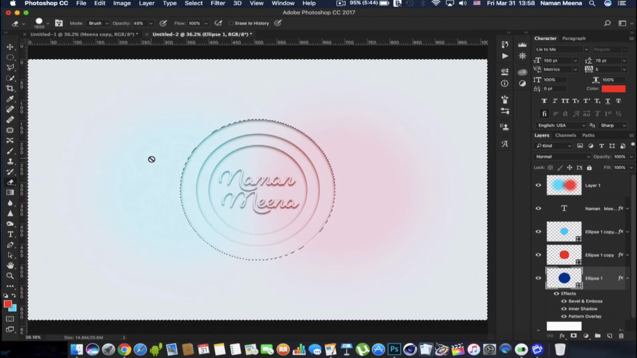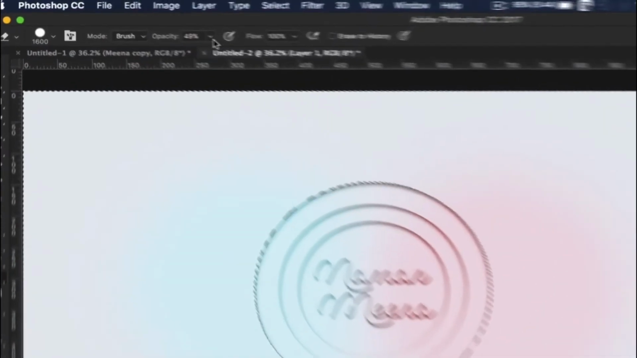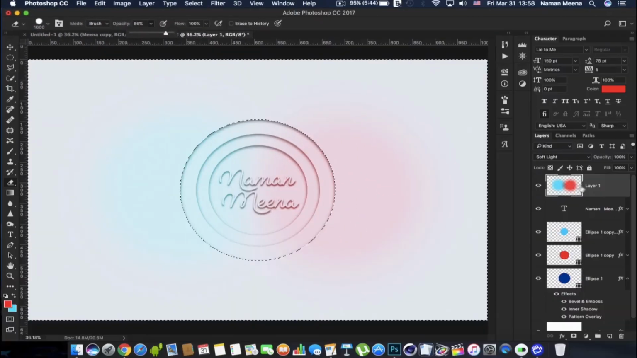Select the red cyan layer. Take the eraser tool and erase the outer parts of the colors by keeping the opacity of the eraser tool near 90%. Hit Command or Control D, which is the shortcut for deselecting the mask. You must be getting something like this.